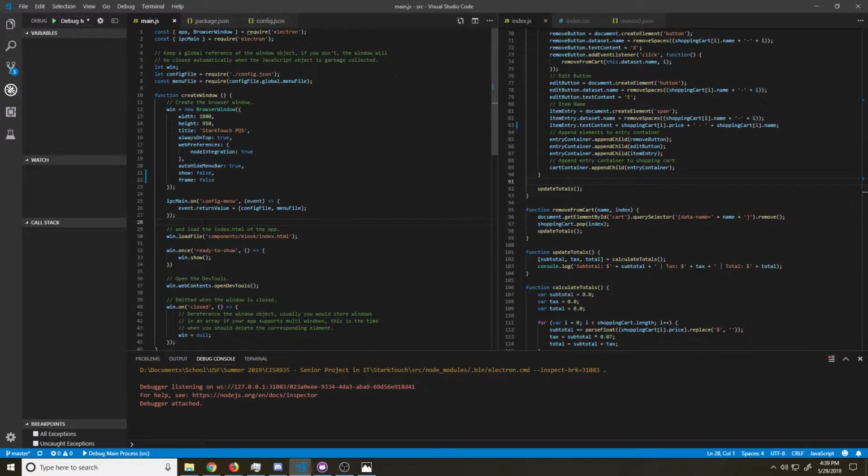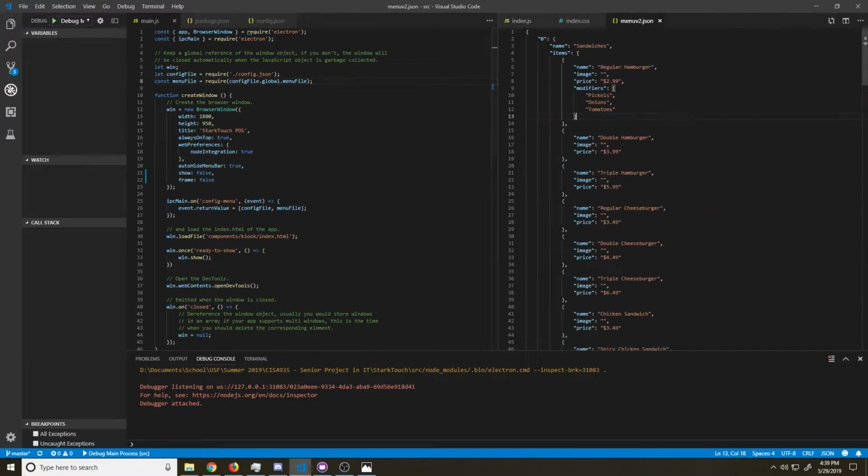Next steps are to create the server so that we can have a globally accessible config.json file for the various items, as well as the menu file that will actually store all the information, such as the name of the various items we have, image, because each of those buttons that we just saw earlier are going to have an image displaying the product itself, its price, and then the various modifiers, so what you can add and what you can remove. So in this case, pickles, onions, and tomatoes.